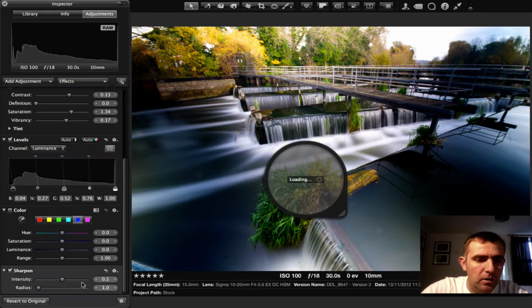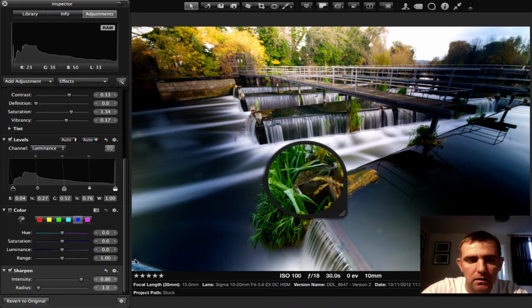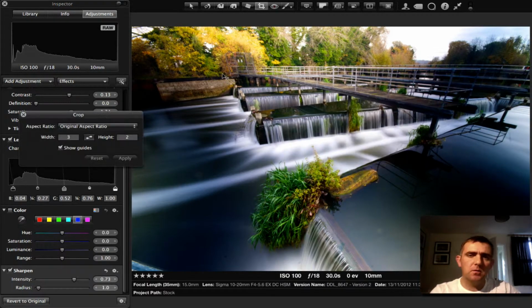And then I'm going to apply a sharpen on here. Probably take that down just a tad. There we go. So now what I'm going to do, I'll keep my original aspect ratio.